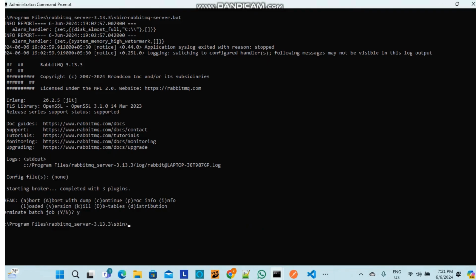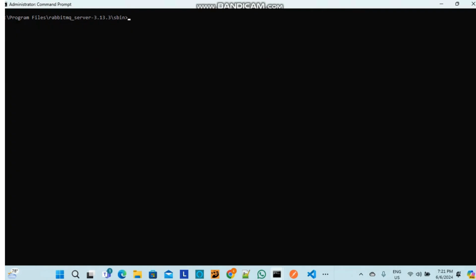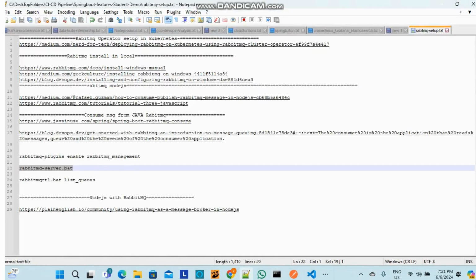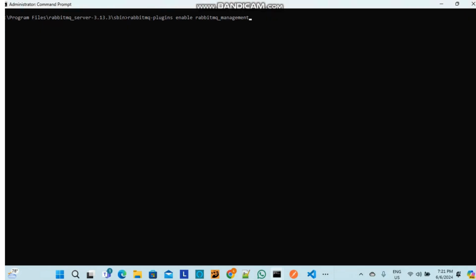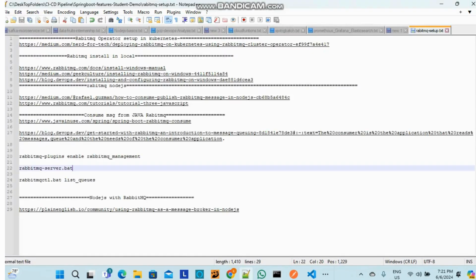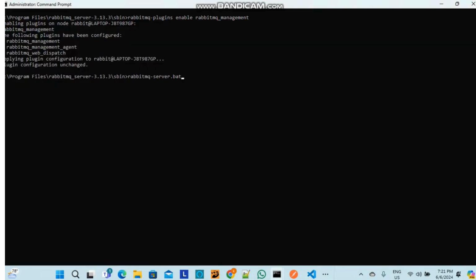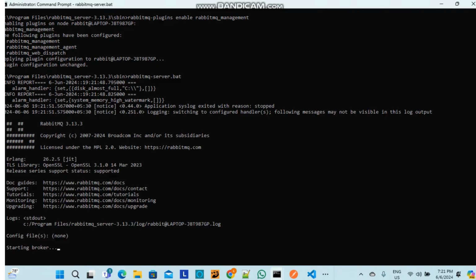If you go to the RabbitMQ server bin directory, you can just clean up, and there is a command: rabbitmq-plugins enable rabbitmq_management. We have to install this. Once we did that, yeah, it's installed, right? Then we have to install RabbitMQ server.bat. You can go there and install RabbitMQ server.bat. It will start the RabbitMQ server. That's it. We don't need to go straightforward to configure that.